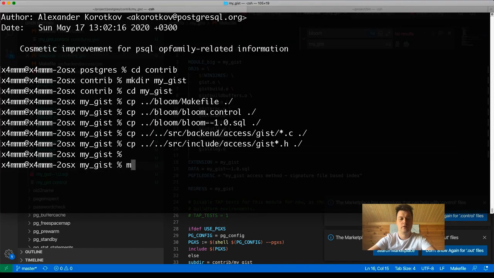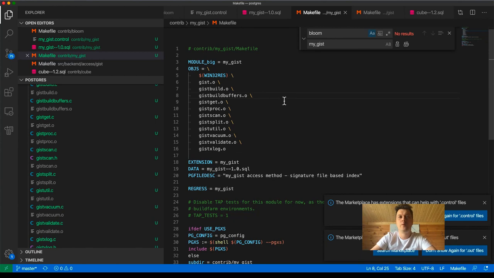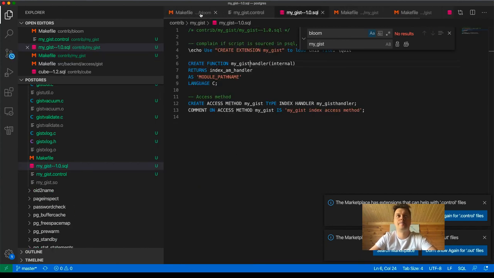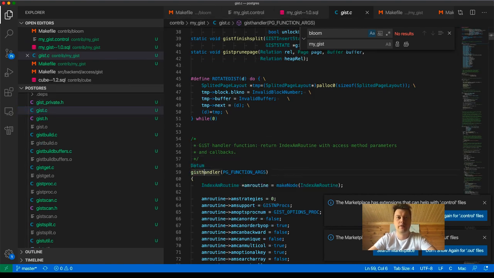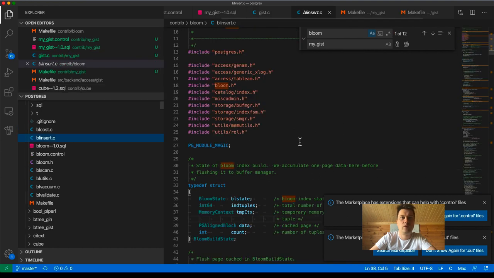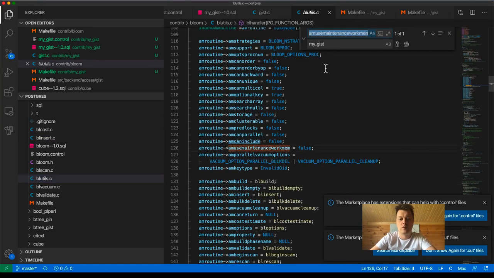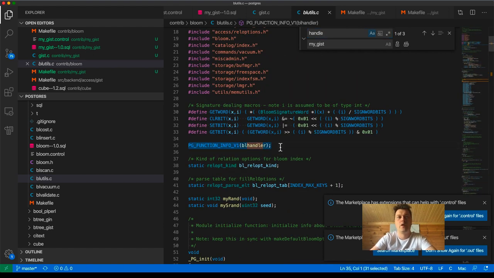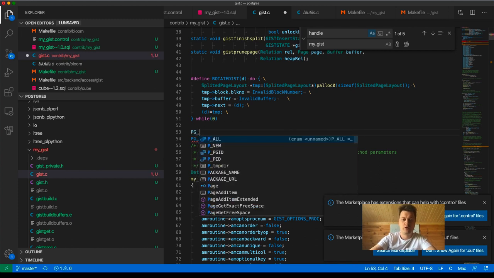Save all and make. Make install. One more thing: we need gist module magic to declare a new module, and it's no more gist handler, it's my gist handler. And also we need to mark it, let's get the main information from bloom. And where is the handler? Handler. Yep, this is it. And PG module magic.